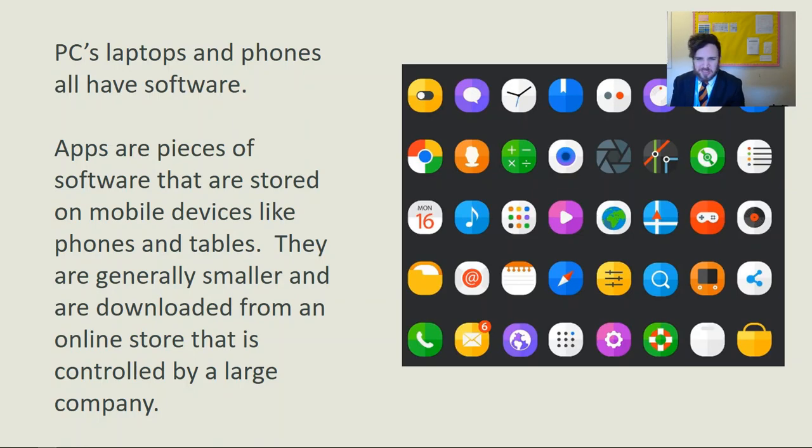And there's a few little niche things about apps. Generally, an app is on a mobile device, like a phone or a tablet. They're a little bit smaller in memory size. Most importantly, though, they're often downloaded from some kind of online store. So you've got the Google Play Store or the App Store, and they all live there.